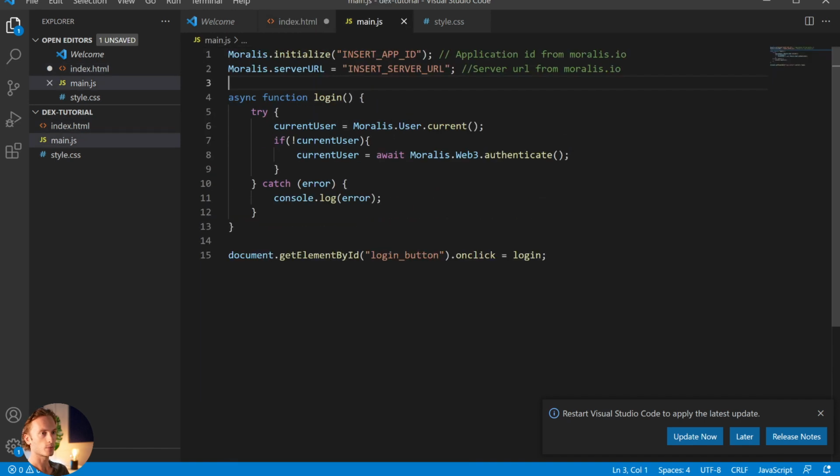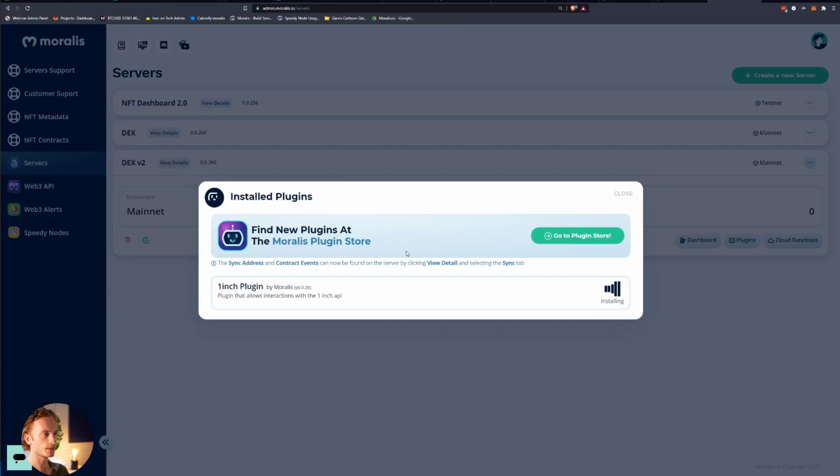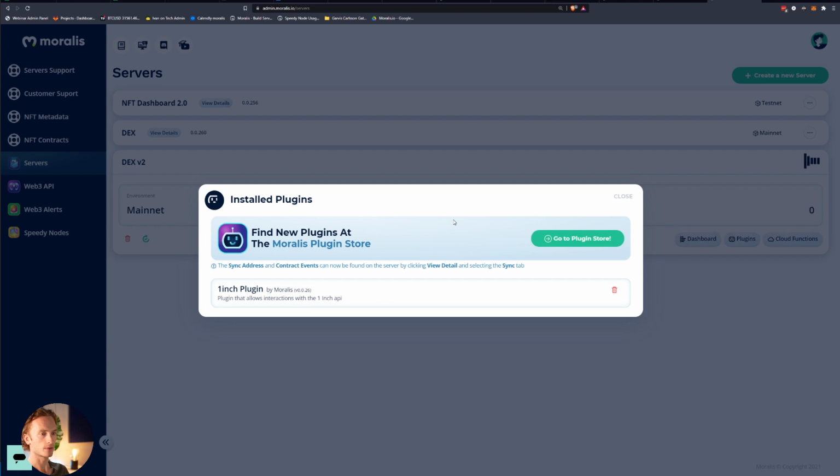And in the main.js, we have a login function, which will bring in the current user and authenticate using MetaMask when we click the login button. So here is the on-click handler. And let's see, is there anything else we can do in here? Let's see if it's actually done. It's not. There we go.